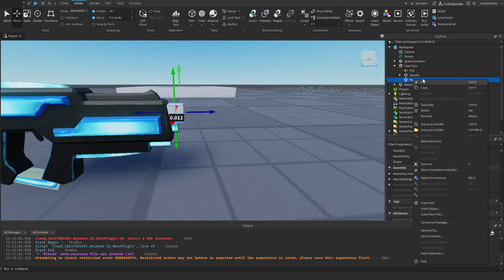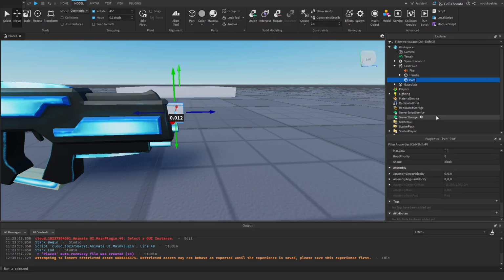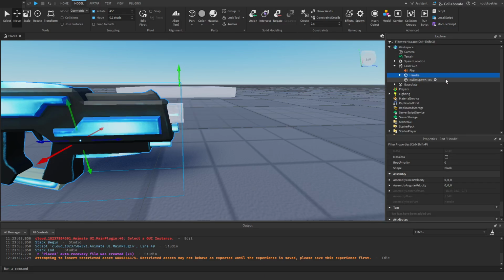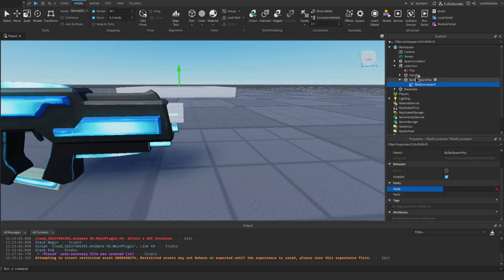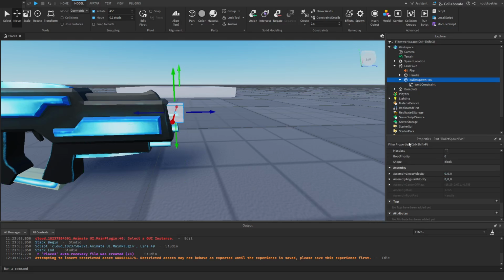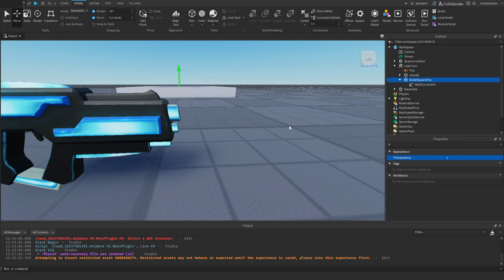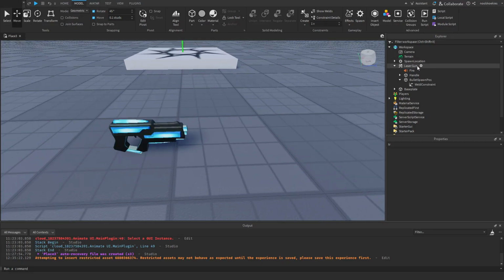Right now, you just need to rename the part to bullet spawn position or bullet spawn, whatever you want. Bullet spawn. Add a weld constraint, which is basically glue. Part 0 is gonna be glued to the handle, and make the transparency 1. Kablam, you just done it.